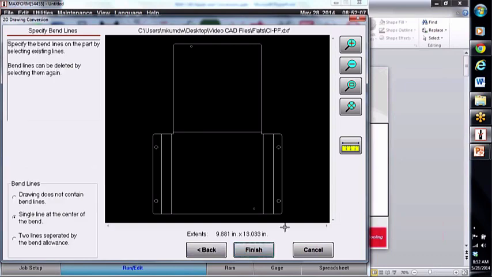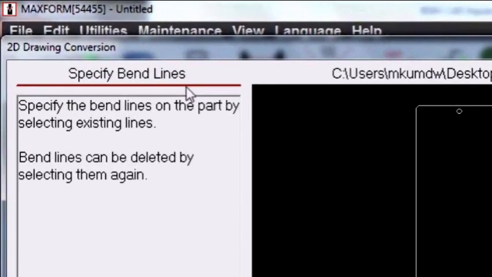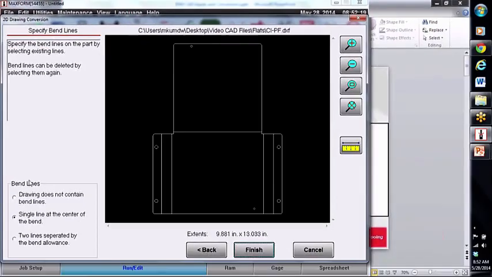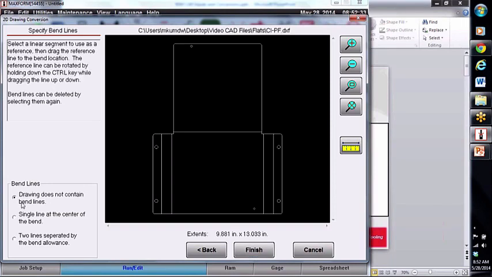We'll go to next. And at this stage of the game, we're going to specify the bend lines because the software at this point can't recognize a bend line from any other line on the drawing. So what we need to do is decide what we're actually going to do with the bend lines. First of all, some of the drawings that you might have no bend lines at all, and you may have to add those. In that case, you would select this radio button right here, and you can add a bend line. Now, this drawing does have bend lines, but let's add one just to show how that might be done.